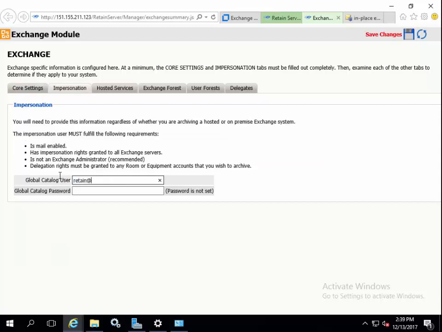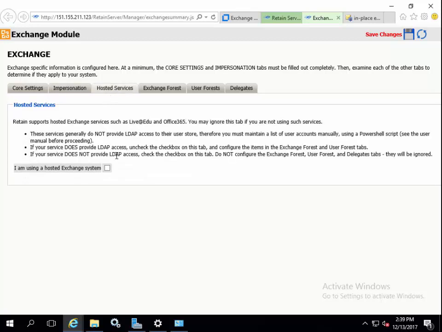The Global Catalog user is also known as the impersonation user, which we previously created and gave rights to. Provide the UPN of the impersonation user and their password. The Hosted Services tab is only used with Office 365, but that is another video. The Exchange FARS tab is an important one.